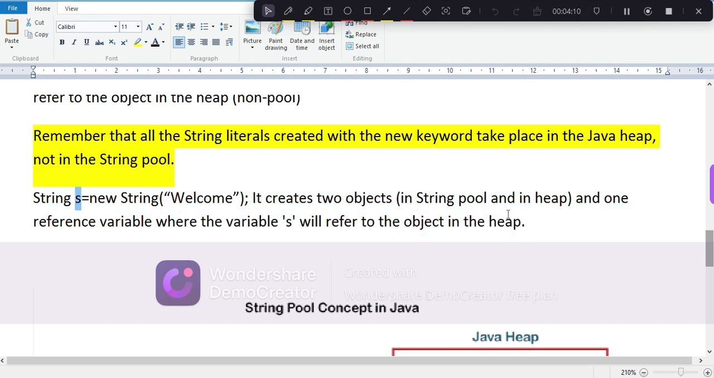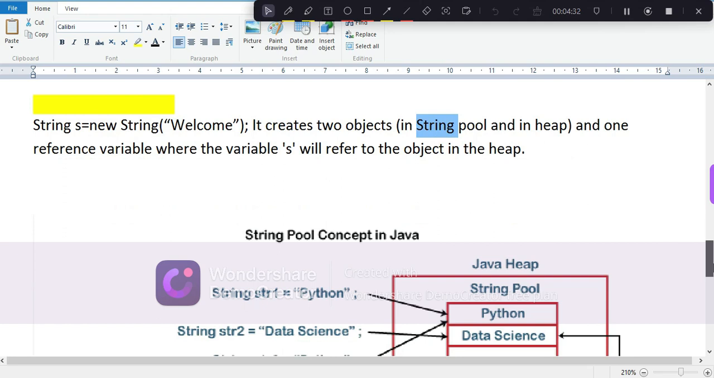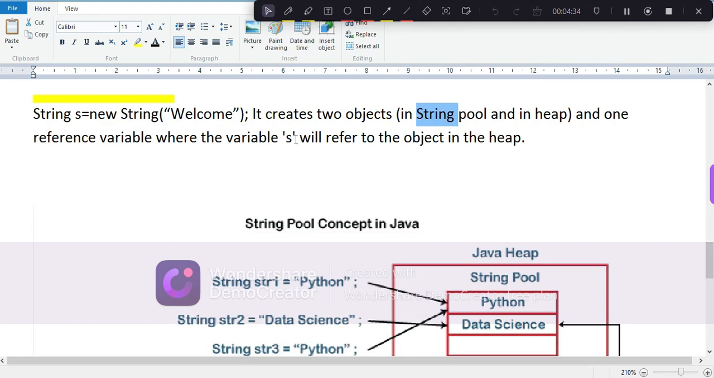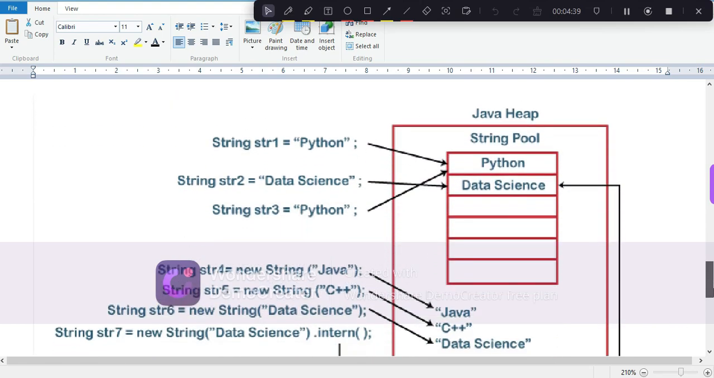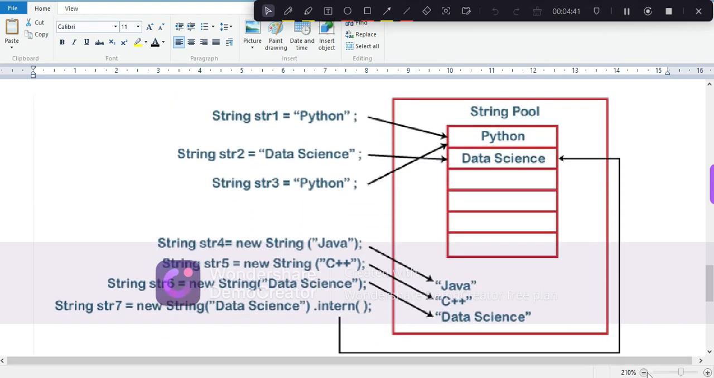This will refer to the object that was created in the heap, not in the string constant pool, because while using the new keyword we haven't invoked the intern method, which helps us take that string literal back to the string constant pool and store it there. That's why the s object here will refer to the heap memory. This is a diagram I have taken from JavaTpoint.